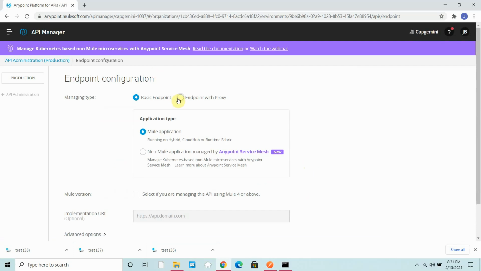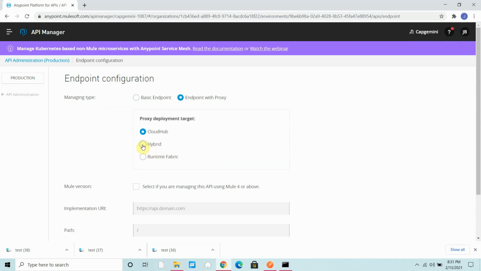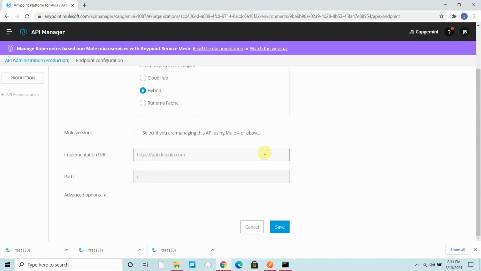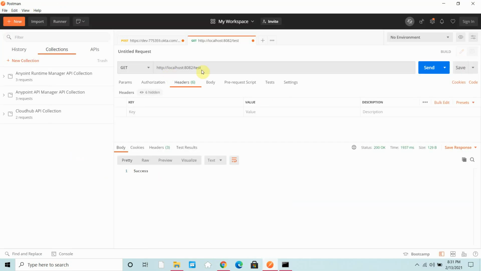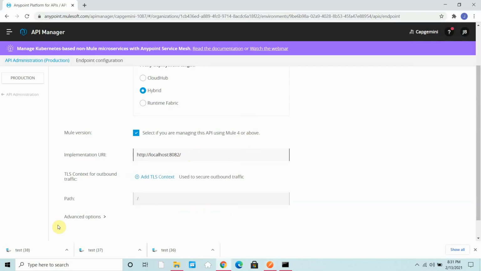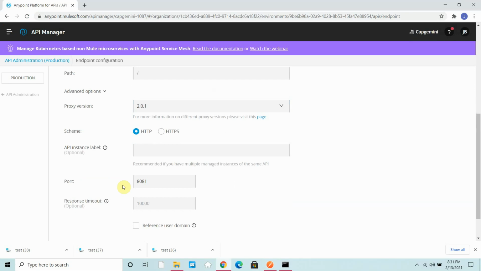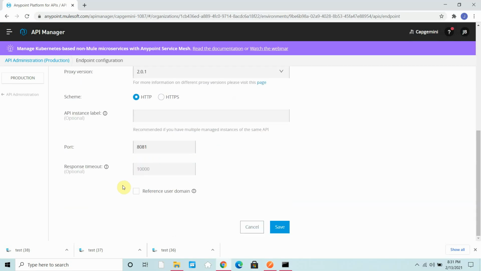You can say endpoint with proxy. Here you can select the target as hybrid. Once you select the target as hybrid and select Mule, you have to provide the implementation URL. In my case, the implementation URL is HTTP localhost 8082. Then go to advanced options, where you can select the port number. I will say the port number is 8083, and I can say save.